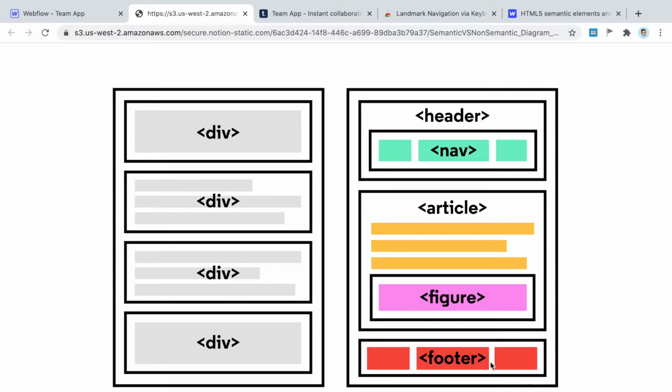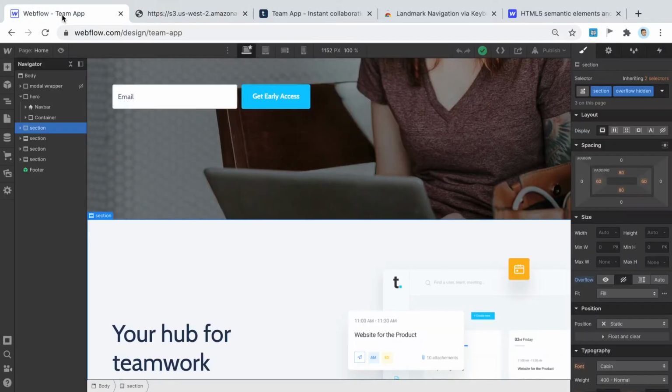Now when a screen reader reads this page through the semantic tags, it can better understand what's going on on the page, because screen readers don't really understand the page visually. They have to go through the code and make some guesses on what's inside the code. So when you apply semantic tags to your Webflow elements, you will make it more SEO friendly and more friendly for accessibility tools like screen readers.